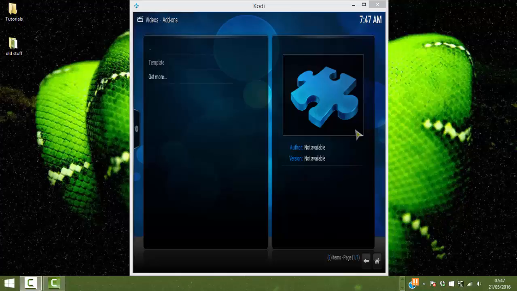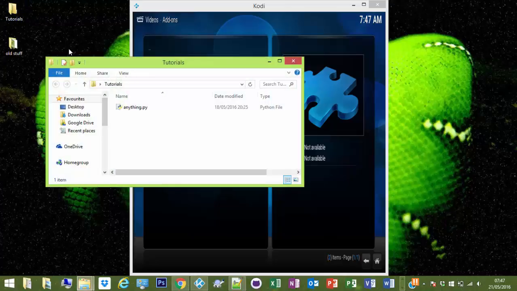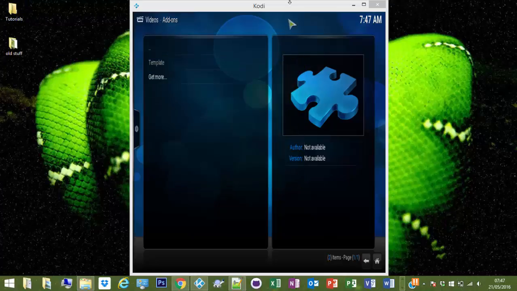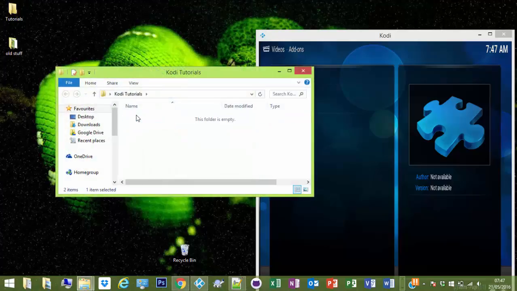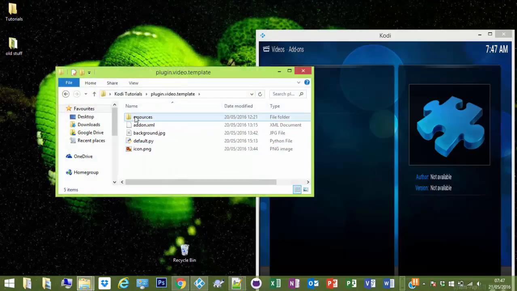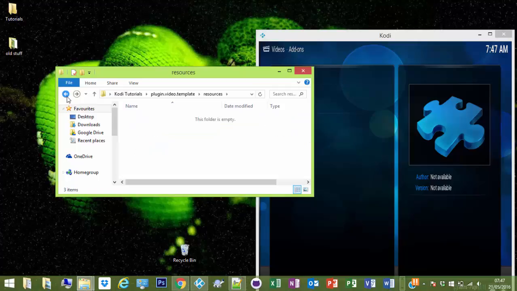So far, we've shown you the basic folder structure, what you need in it for it to run.